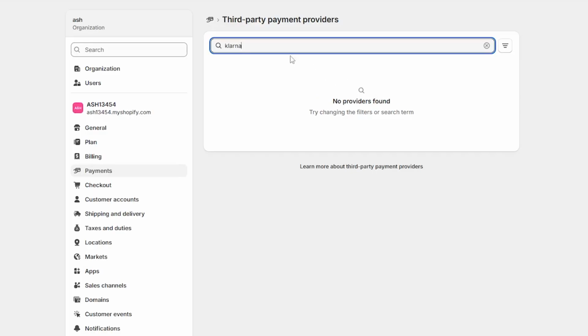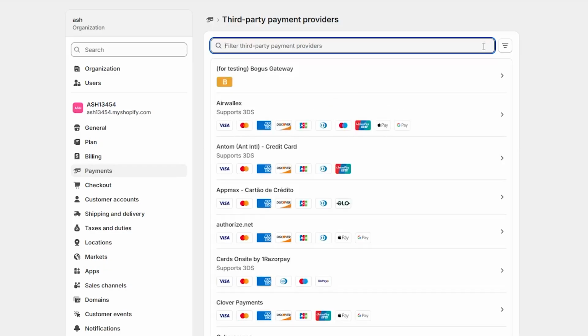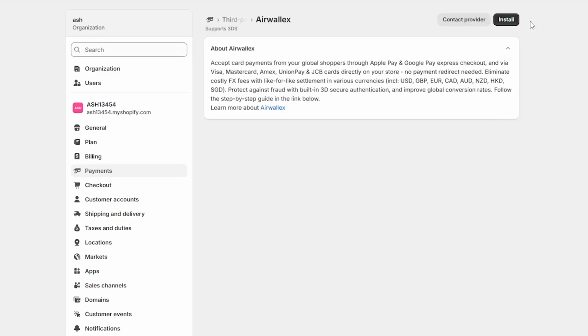Currently, my region does not support Klarna, so it is not showing in my search results. But if your region supports it, you can install and activate it directly from this page.